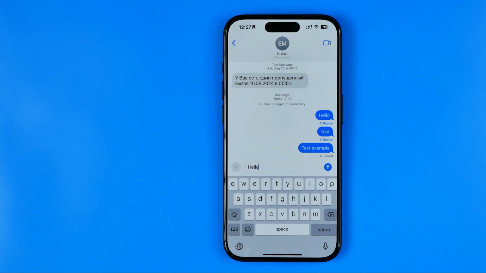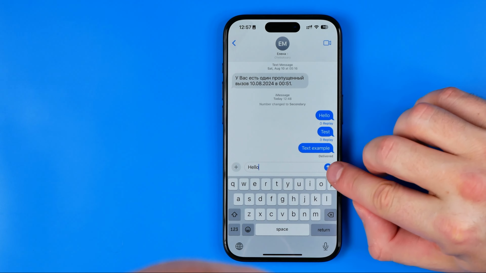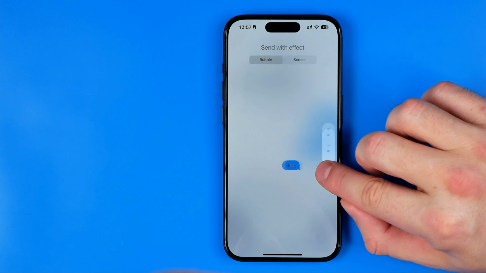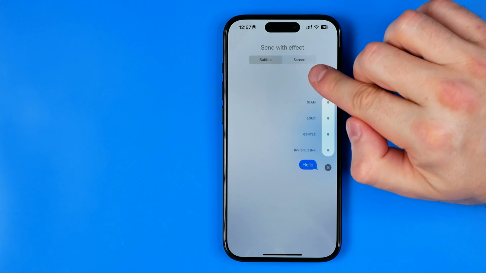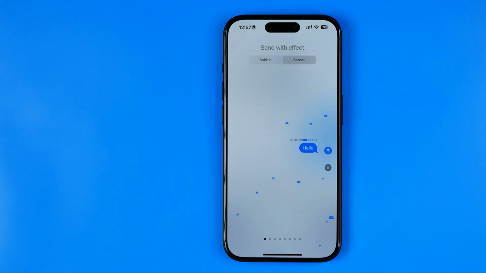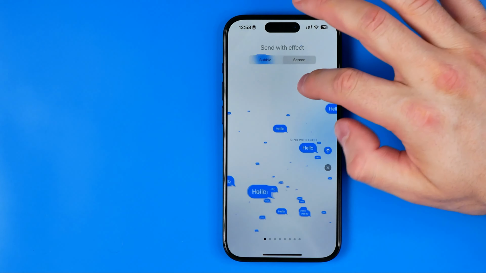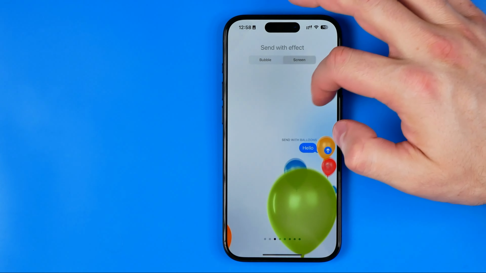And now when your text is ready to be sent, all you have to do is just long press here at this send button, just like that, and that will activate that mode where at the top here we need to first off switch it to screen, and that will show us different effects here. We can use any of them, and now we can easily switch between them in that simple way.